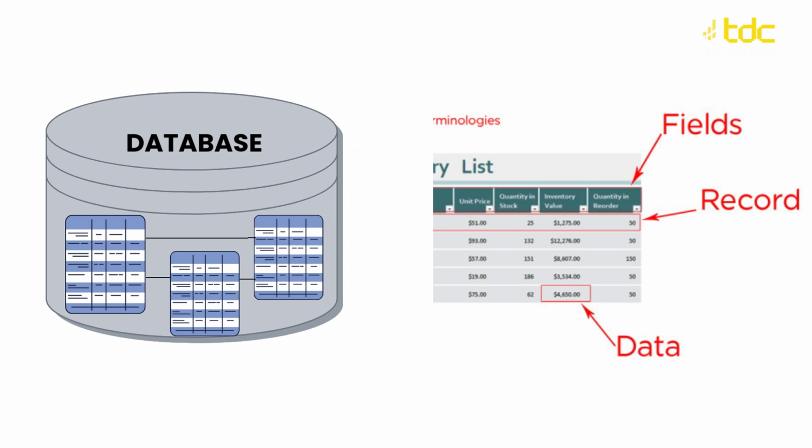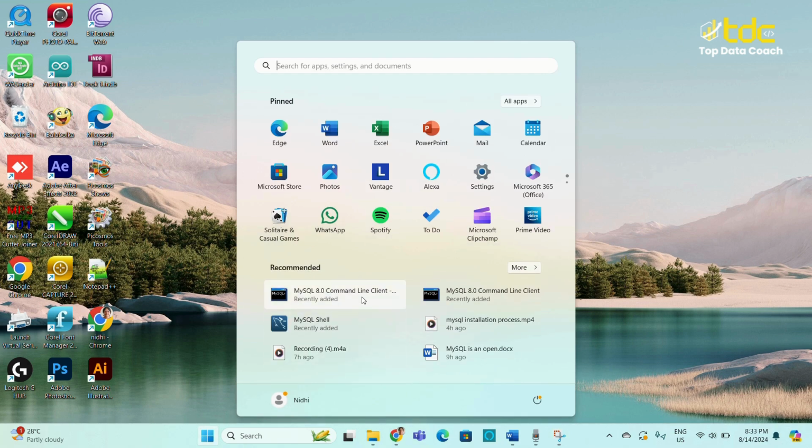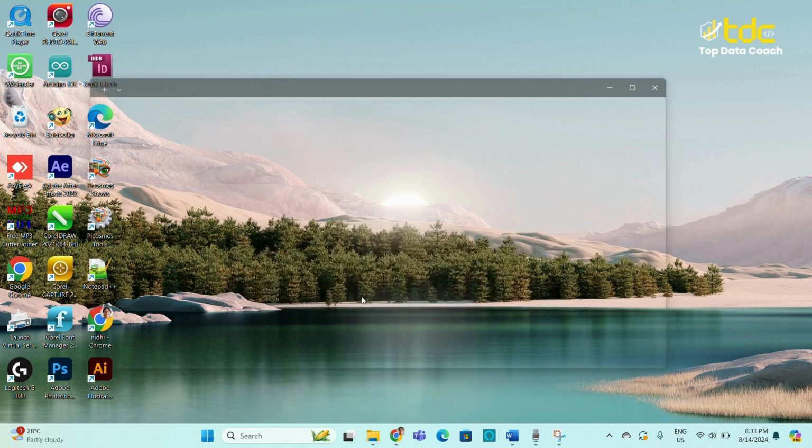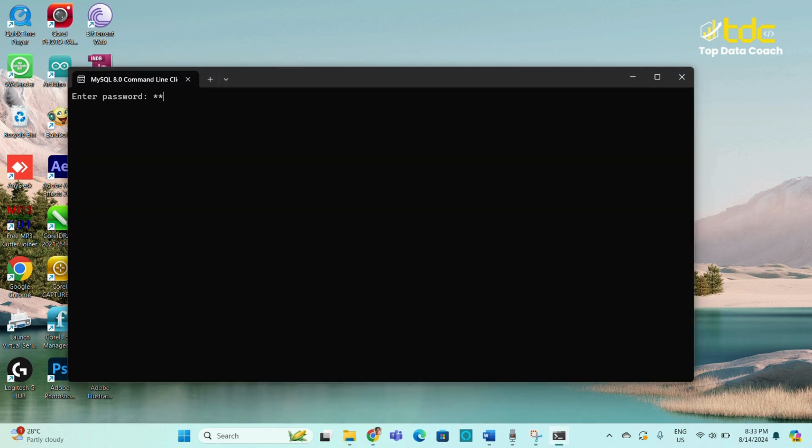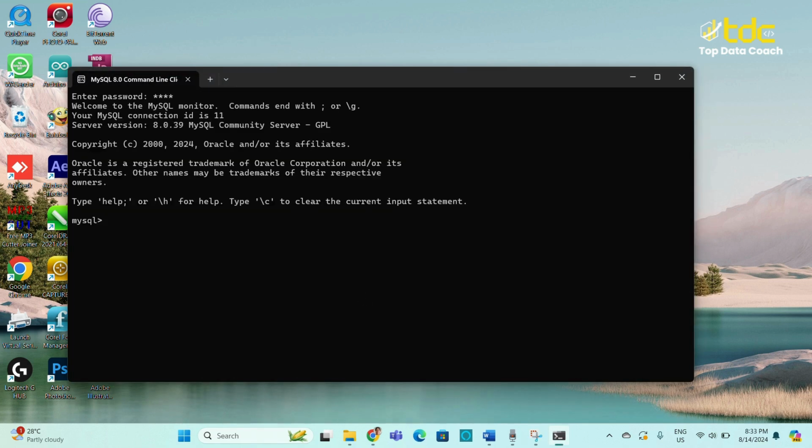Now that we are done with the database concepts, let's start our practical. For that, we are going to start our MySQL command line prompt. Now here I will enter my password. Now you can see the MySQL prompt over here. Whatever query we are going to write, we'll be writing it here at the MySQL prompt only.